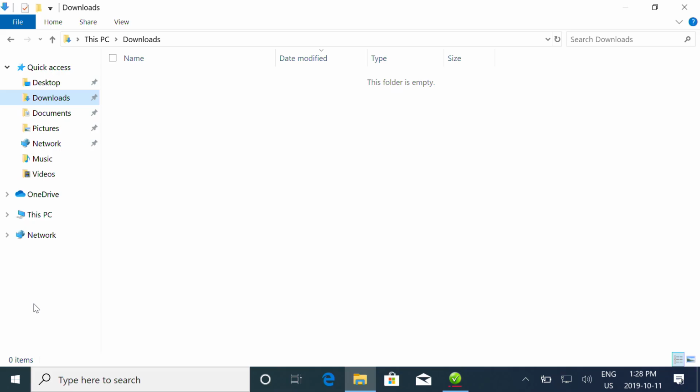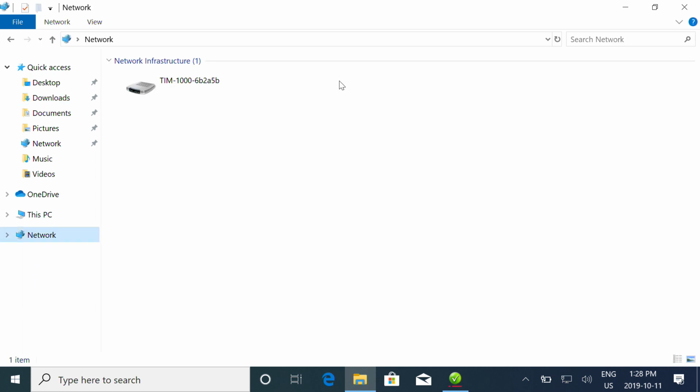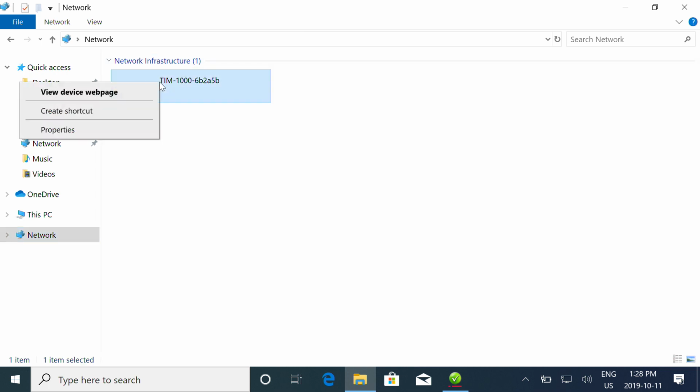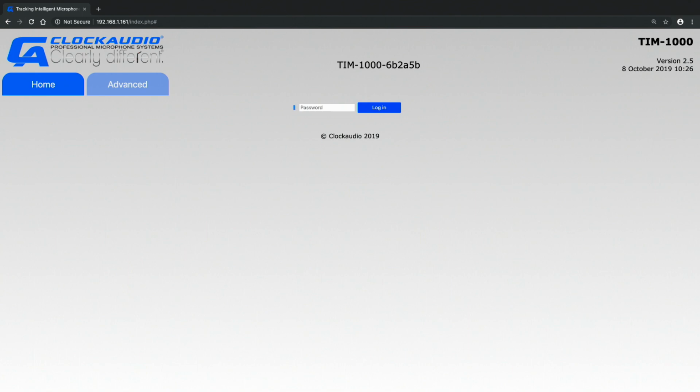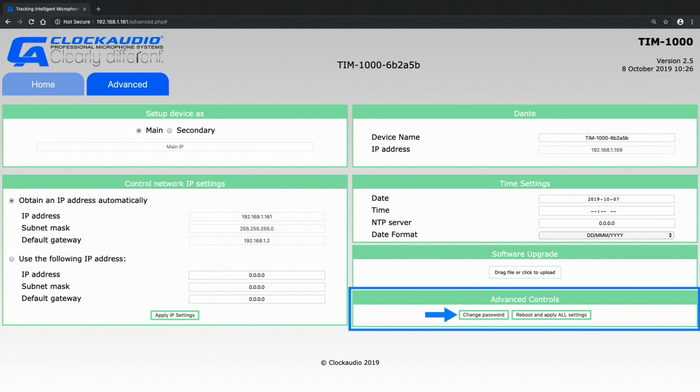If using Microsoft Windows, you will see TIM-1000 as a network resource on the control network. This could take some time to show up. Right-click on the device and select View Device Web Page. A password is needed to access either the Home or Advanced tab. The password by default is Clockaudio. This password can be changed in the Advanced Control section of the Advanced tab.